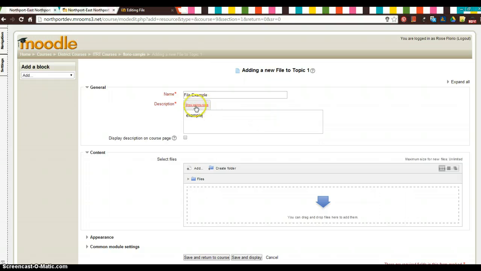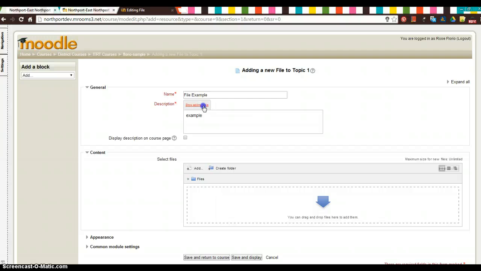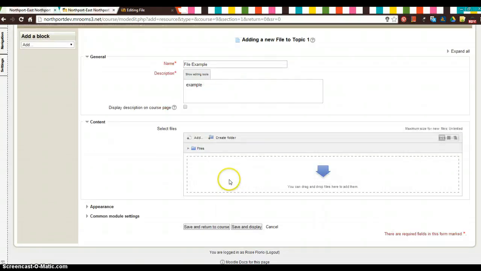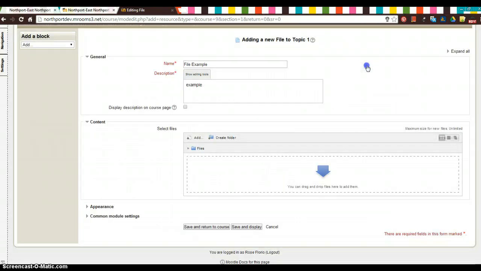If you need your editing tools, you can click on Editing Tools and you'll get the full screen to do whatever you want in your description. Now, you can click on Files or click in here and it would open up the file picker and you can choose a file by browsing anywhere on your computer. What I also like is that you can drag and drop files here to add them.